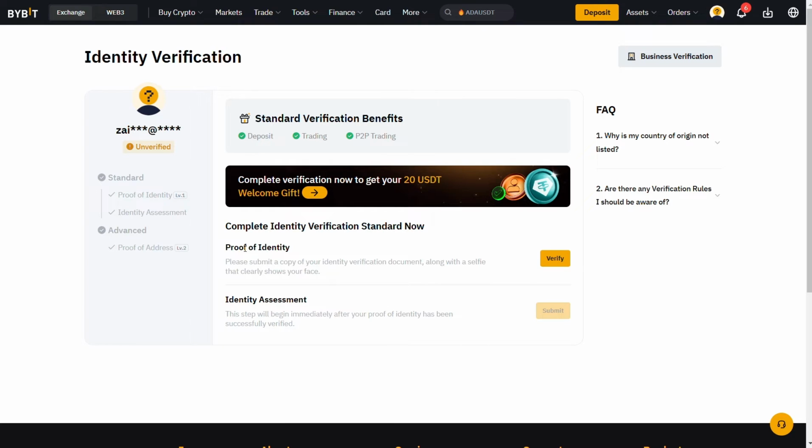So here you'll attach a proof of identity. You will submit a copy of your identity verification document. This can be a passport, this can be an identity card, or anything that proves your identity. And alongside that, you'll need to show them your selfie so they know that the person sending this information is the same. After that, they will do the identity assessment, and this step will begin immediately after your proof of identity has been successfully verified. So if it's verified, they'll do the identity assessment, and if the assessment goes right, then you'll be good to go.